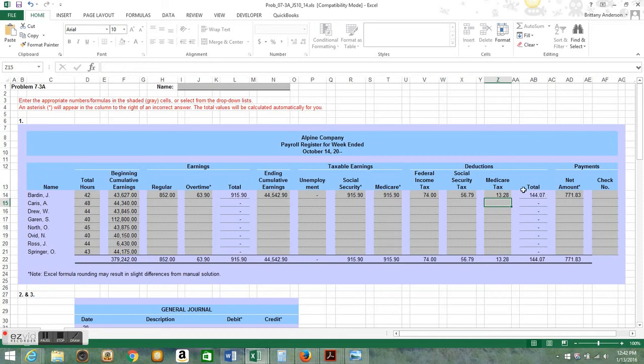Excel will add that up for a total deduction for this pay period of $144.07. My net pay will be determined by taking my $915.90 and subtracting the $144.07, giving the employee a net pay of $771.83. You will move through all of these then. My next video will be focused on this employee, Garen, who made $112,800 prior, because we are at a ceiling for Social Security.